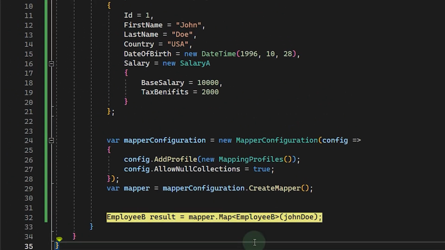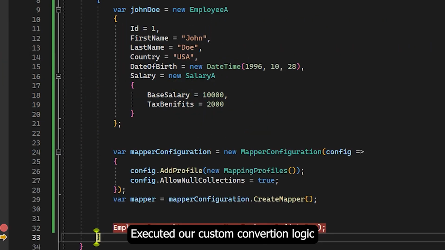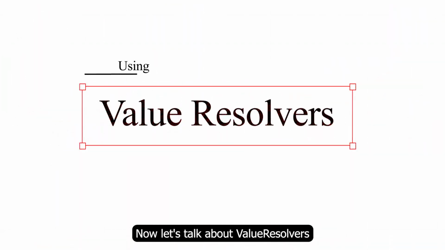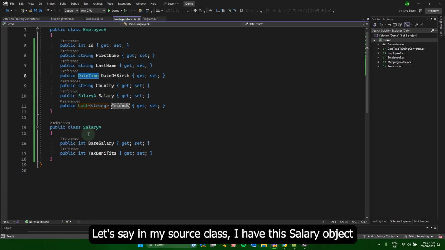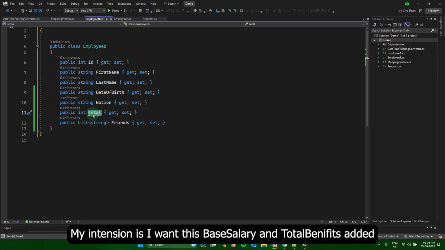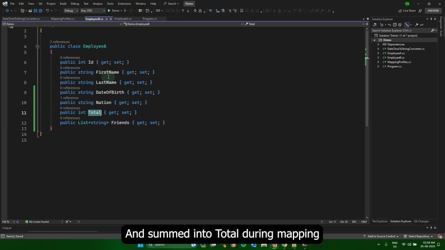Now this is the datetime mapping started. We came here, executed our custom logic and we got the time only mapped. Now let's talk about value resolvers. Let's say in my source class I have this salary object, but in my destination class I have a new integer property called total. My intention is I want this base salary and total benefits added and summed into total during the mapping.